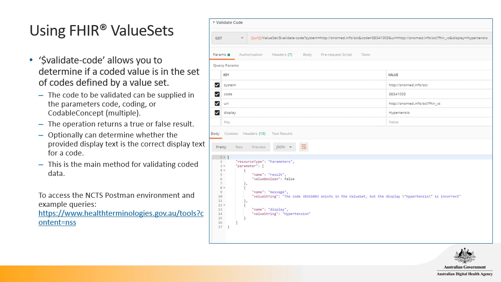So in this example here, I have asked if the SNOMED code and display of hypertension with a spelling error is a valid member of SNOMED. And the result gives us an indication of false, noting that the code exists in the value set, so exists in SNOMED, but that the display provided is incorrect.